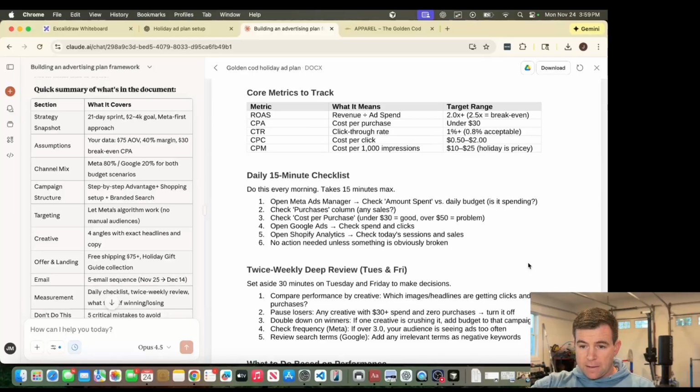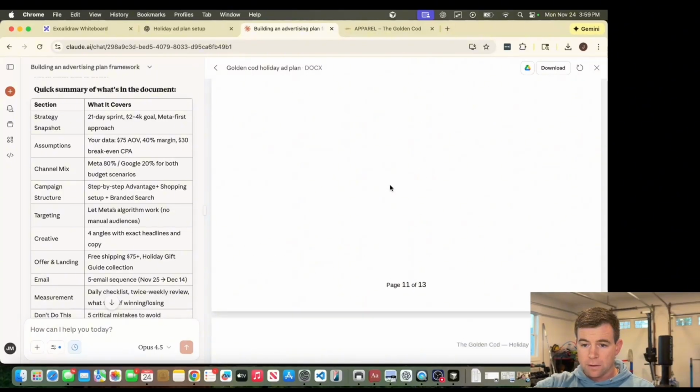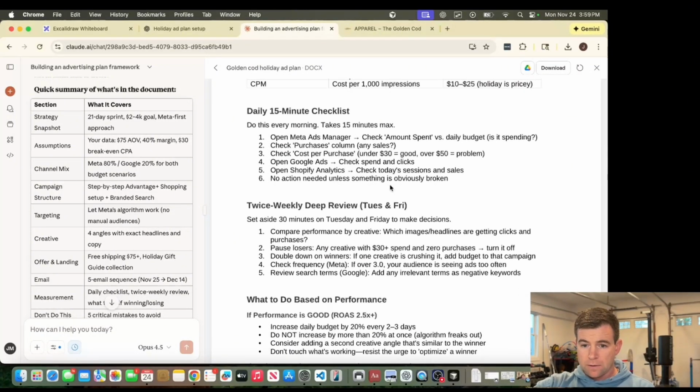I'm going to send back in what my current inventory is. I'm also going to make sure that it's completely aware that I'm an absolute beginner when it comes to Google ads as well as Meta ads, to make sure that the step-by-steps are as specific as possible so I can try to do this following along.